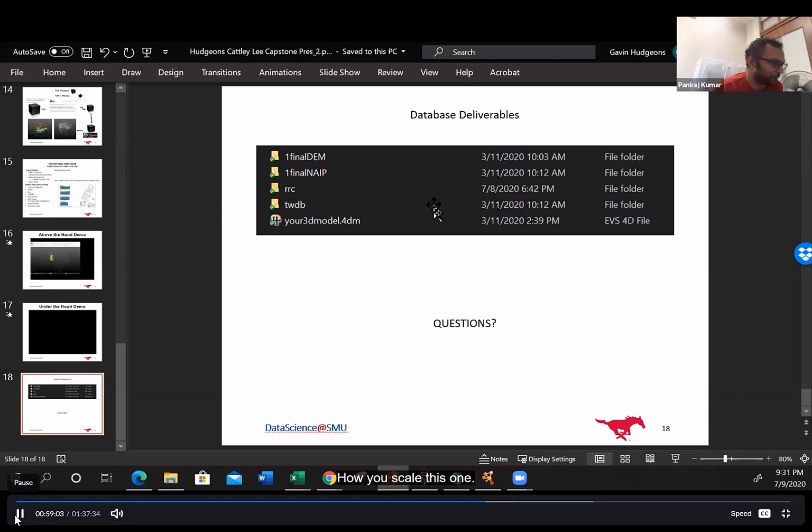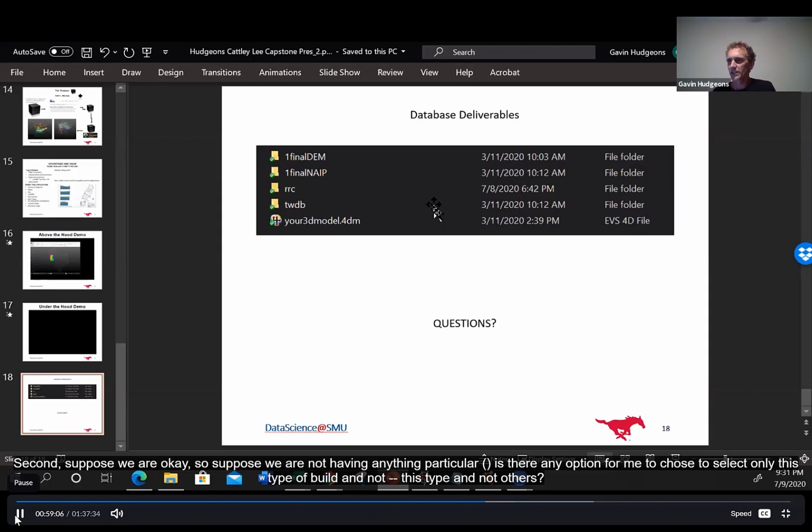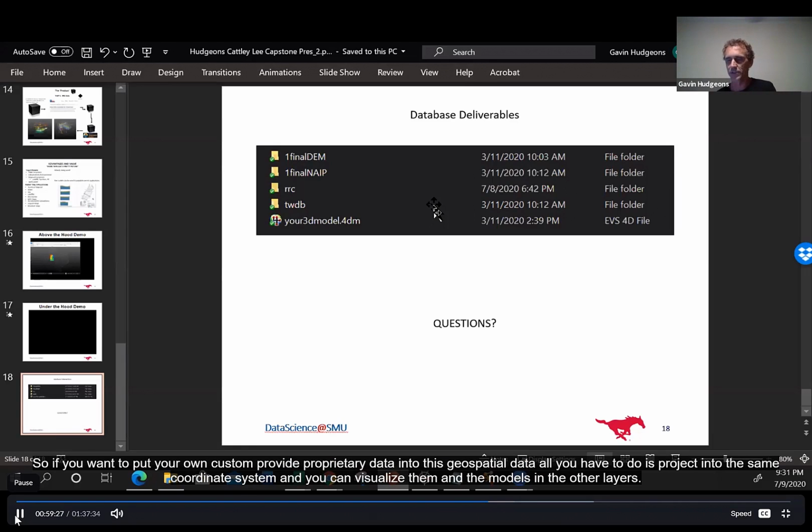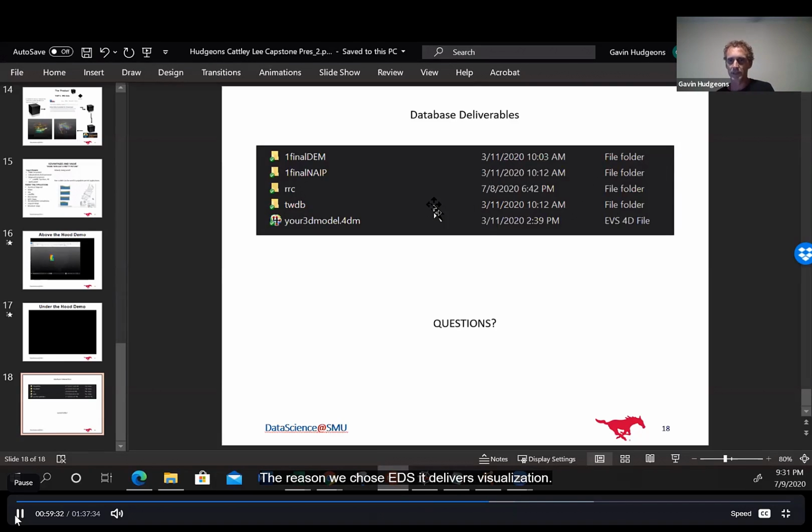So they're just related. But yeah, all geospatial data has the same basic format. It's X, Y, Z, and a value. So if you want to put your own custom proprietary data into the visualization and it's geospatial data, all you have to do is project it into the same coordinate system, and then you can visualize it with the models and the other layers. The reason that we chose EVS was because it delivers visualizations that you need the license to build, but you don't need it to distribute them. So that's why we chose that. So all the models that you get back, you don't need to buy a license. It comes on a free distributable player that you can share with whoever you want.